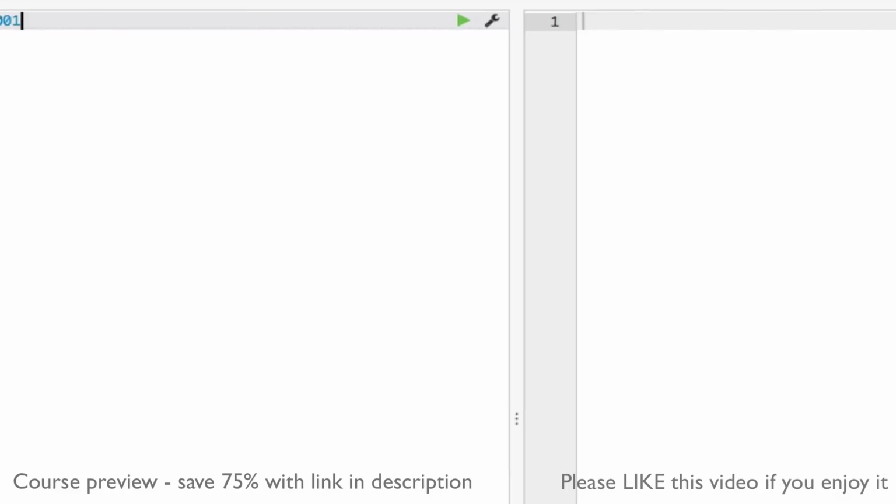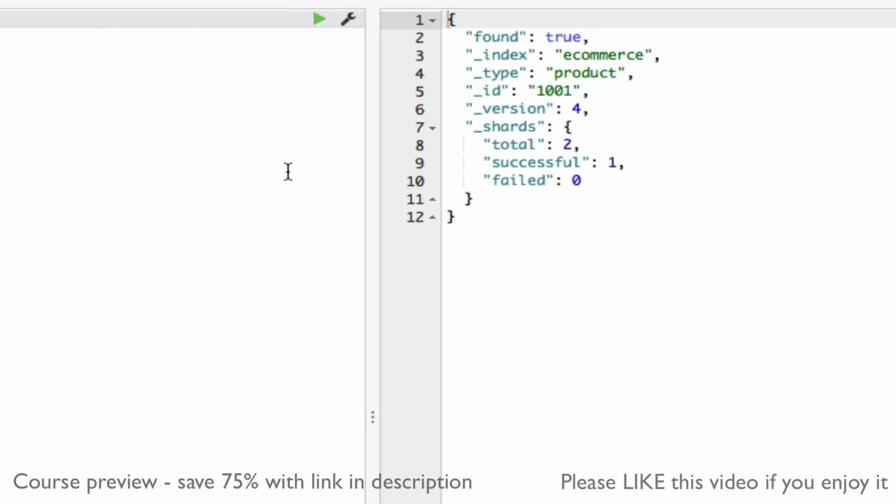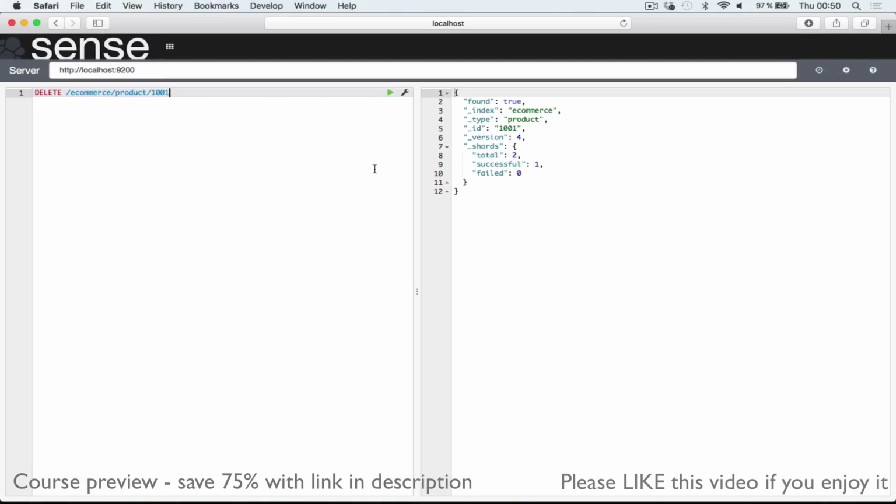I'll just issue this request, and now our document has been deleted. Now, by default, it's only possible to delete documents by ID. However, there is a plugin named Delete by Query, which lets you delete documents that match a given query.